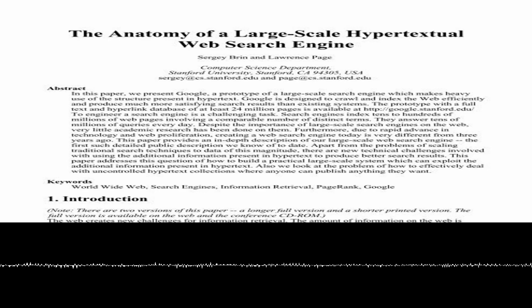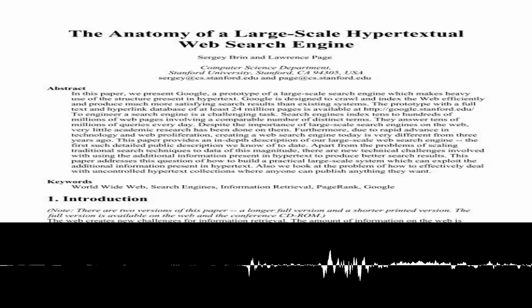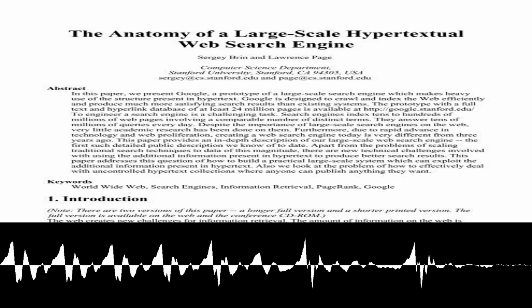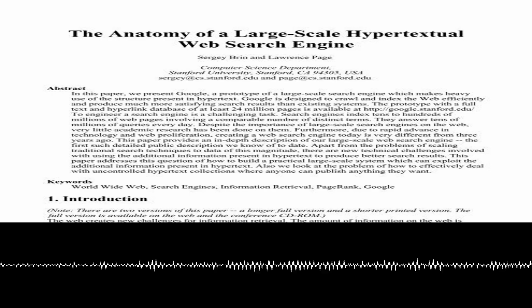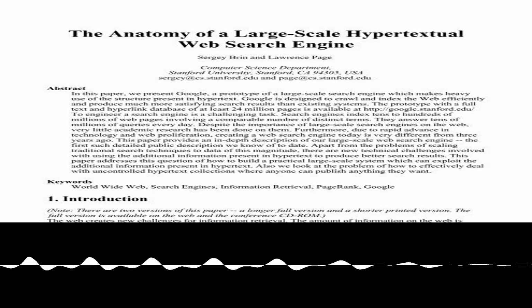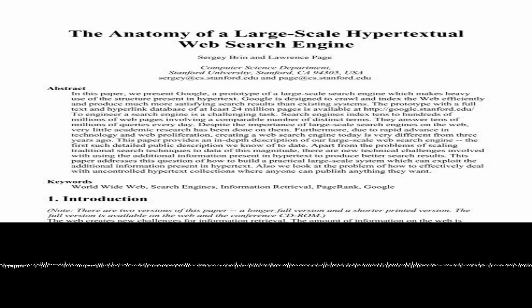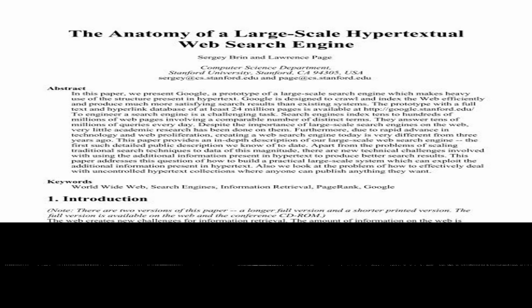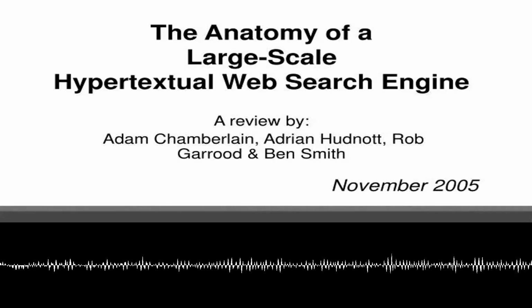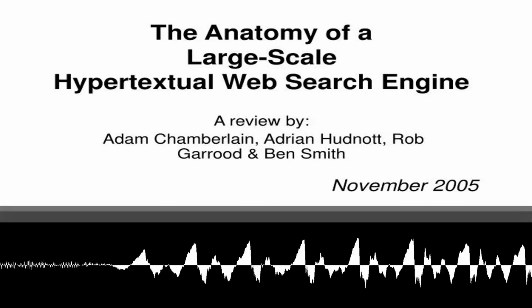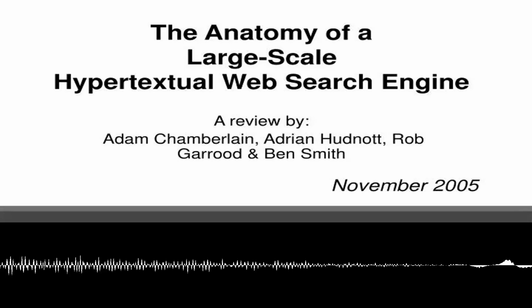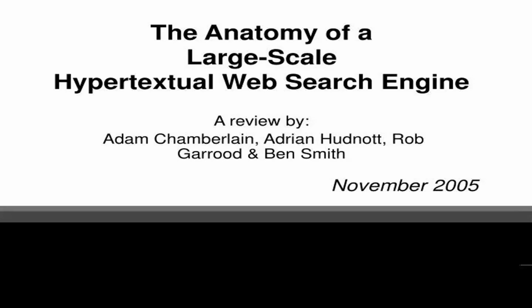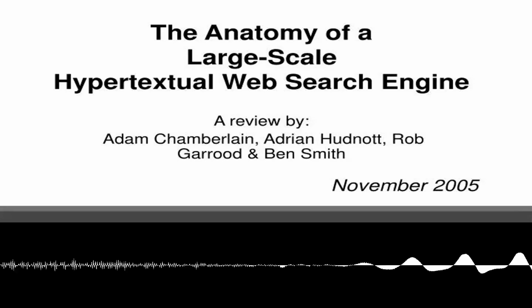Section 6. Discussion and future work. This concluding section summarizes the key contributions of the paper and outlines potential directions for future research. The authors reiterate the importance of link analysis in web search, emphasizing the advantages of PageRank over existing techniques. They acknowledge the challenges of dealing with spam and manipulation, suggesting that further research is needed to develop more robust algorithms. A significant claim is that the combination of link analysis and content-based ranking represents a powerful approach to information retrieval.